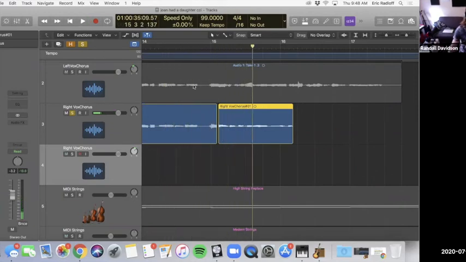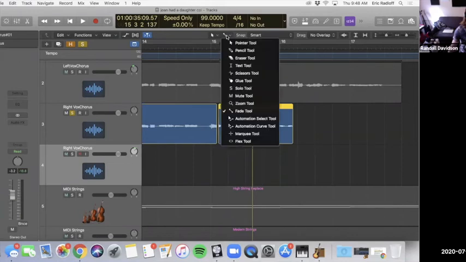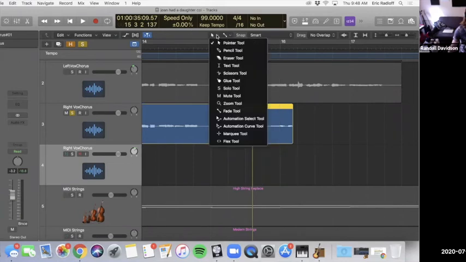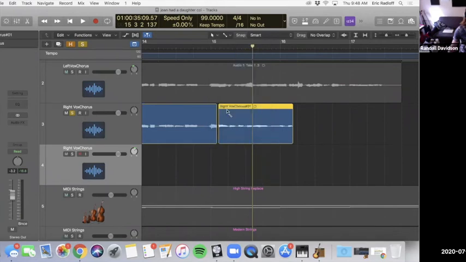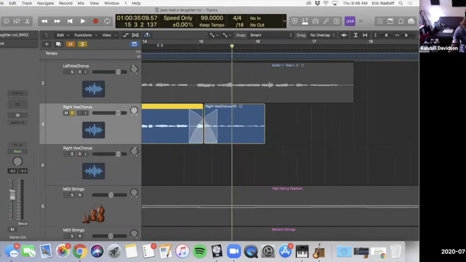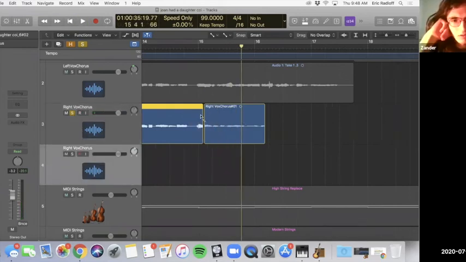So what I can do up here, there are these different tools, and I'm going to click on this one, the fade tool. And now when I hover over here, I can create a fade. Boom. This won't be perfect, but I'll show you the gist of it. So it's not perfect, probably because I made the fade too big. Let's try and make it a little smaller.